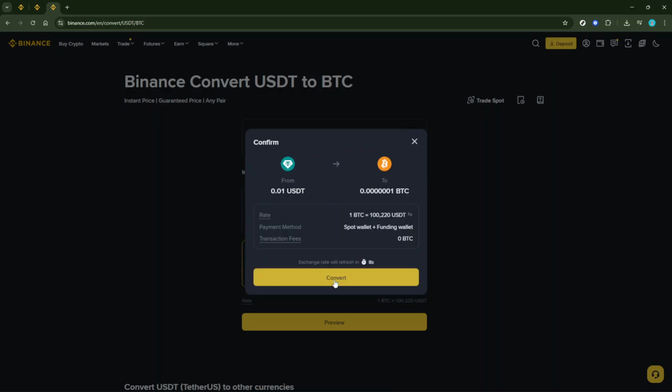And that's it. You've now learned how to convert cryptocurrencies using Binance. Simple, isn't it? Whether you're optimizing your holdings or branching into new investment opportunities, efficient conversions can be a valuable tool in your trading arsenal.